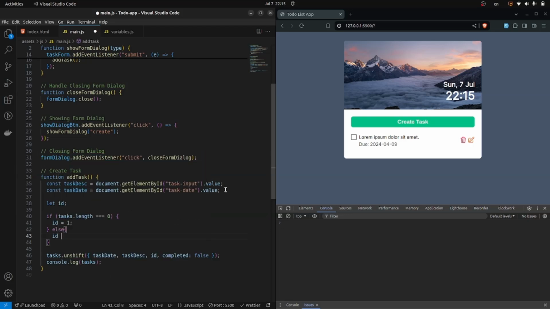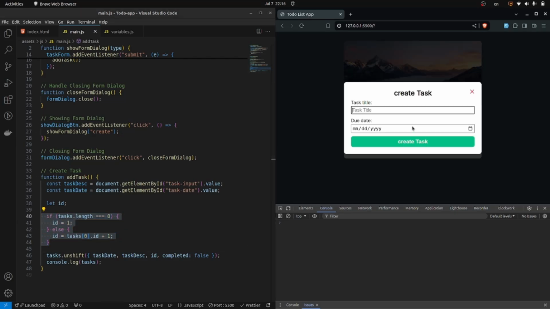ID should equal the first task's ID plus 1. As the first task is going to have the highest ID, if we add 1 to that ID, we should get a unique ID for every task value. Okay, and if you're a little bit confused, don't worry, it's normal. I will also show you how it works afterwards.